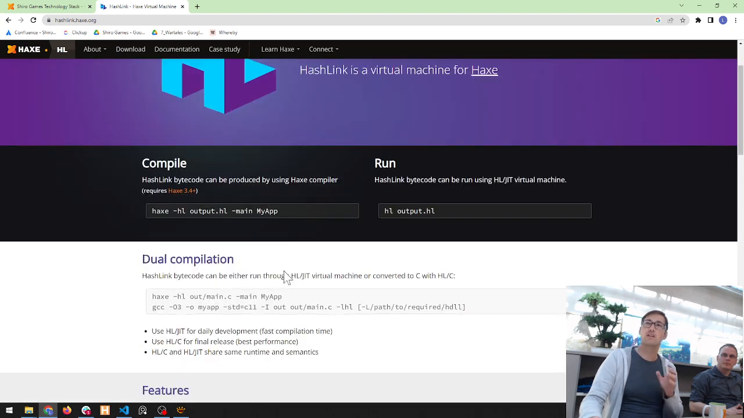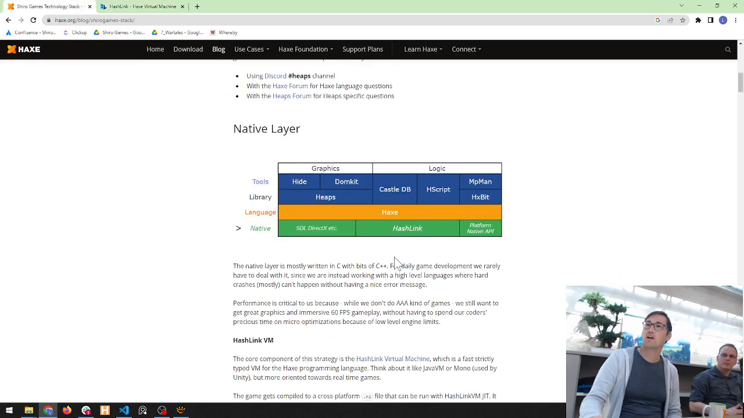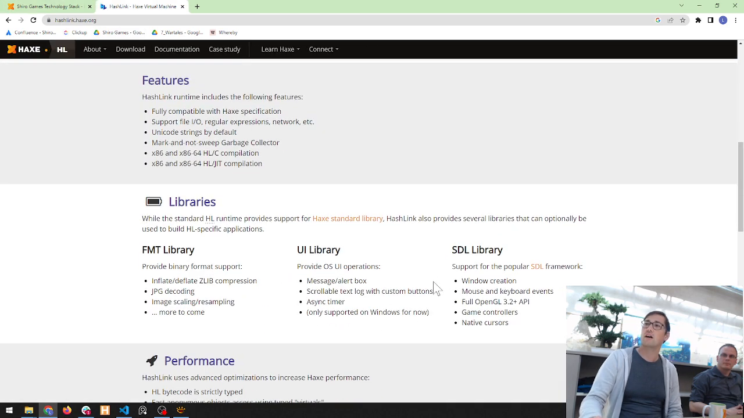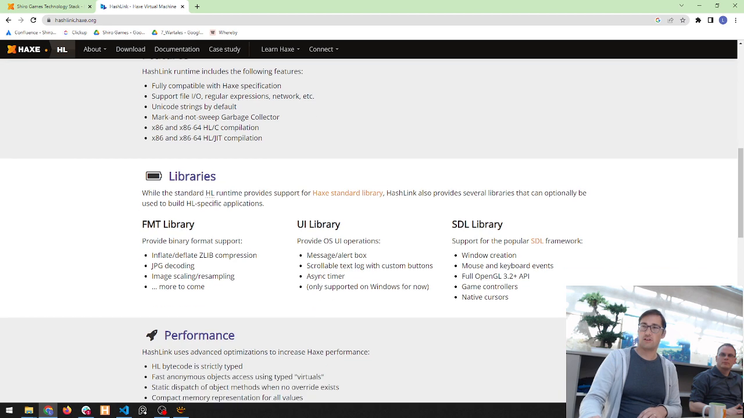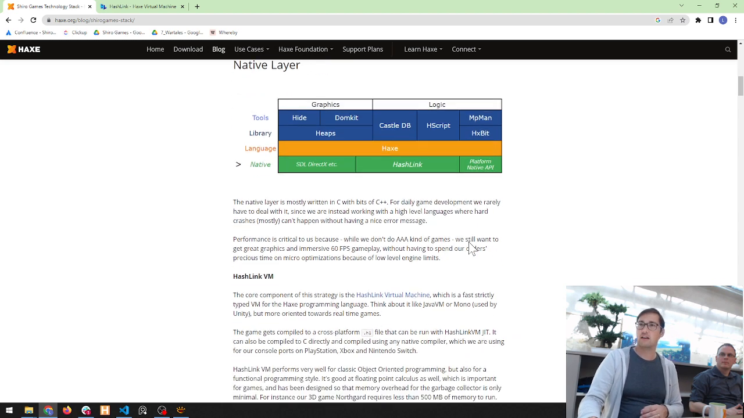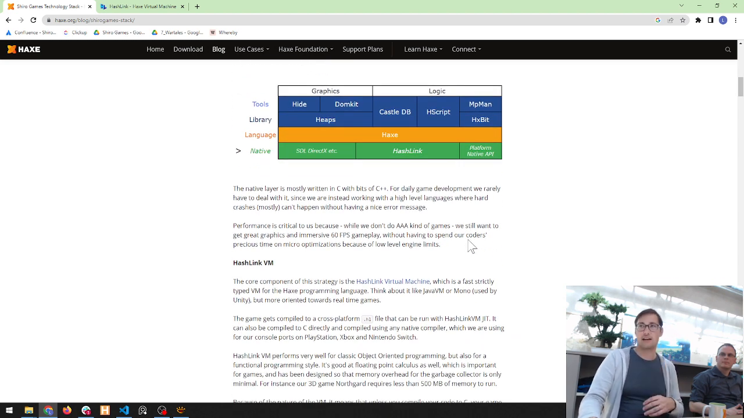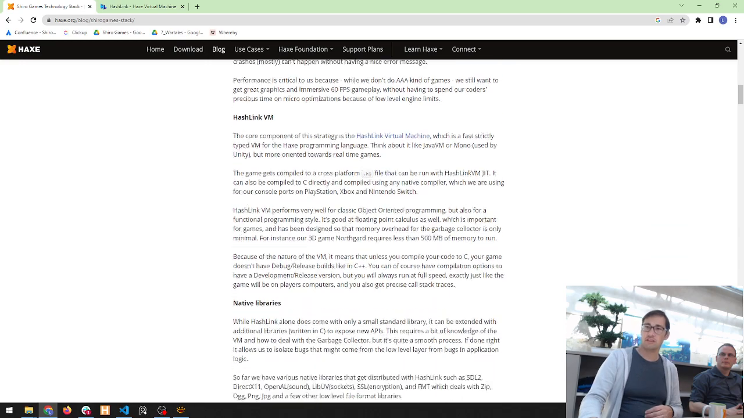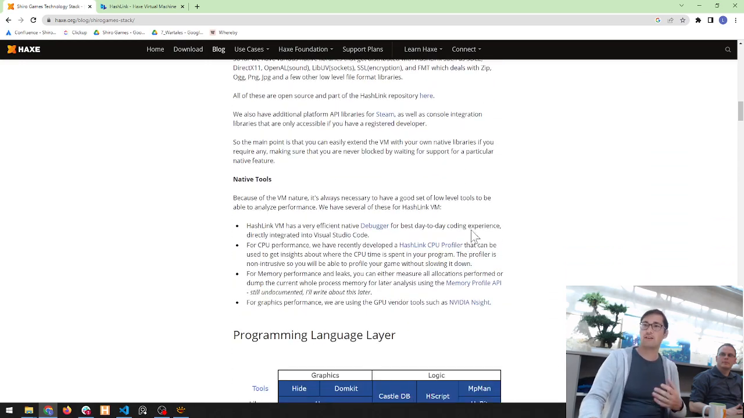And the JIT, the virtual machine, also comes with several libraries, such as SDL to access OpenGL and game controllers. We also have a UI library, a format library that allows you to do JPEG decoding and compression, and a lot of libraries. And we have platform native APIs, such as the Steam API for publishing games on Steam, the MongoDB API, or MySQL. I mean, it can be different things.